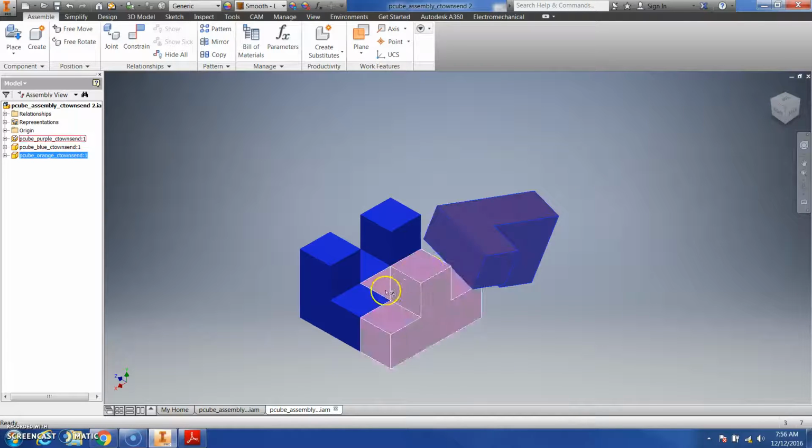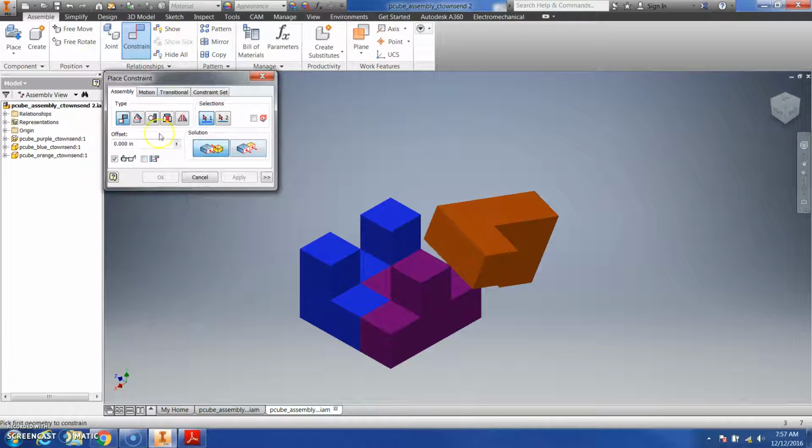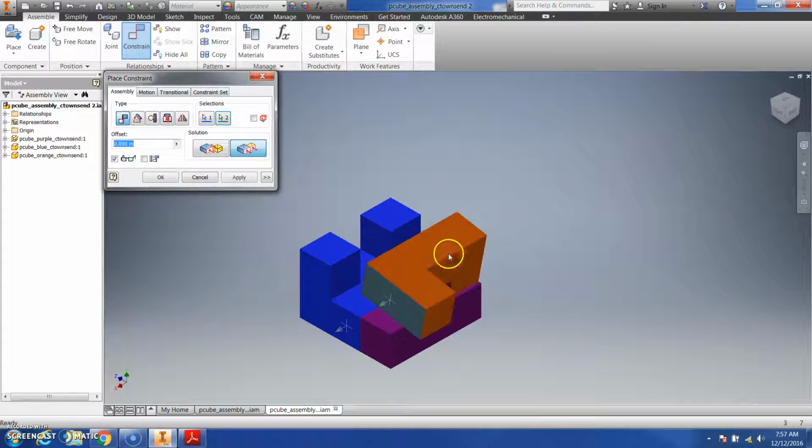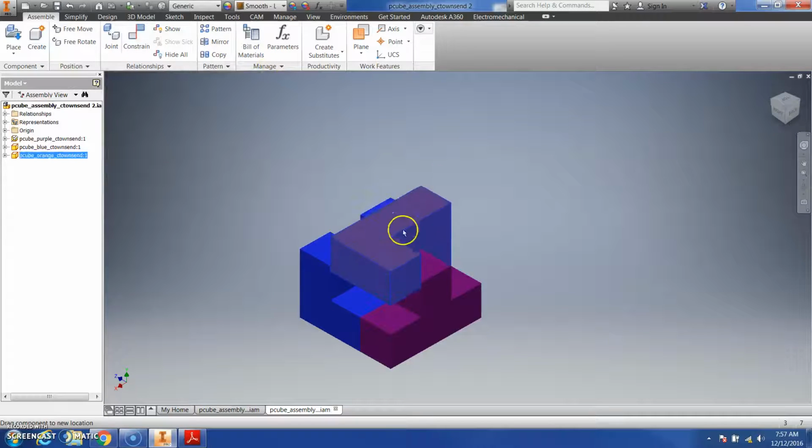So these two cubes are going to sit right here between this blue and the purple part. So the first thing I'm going to do is choose constraint up here in the ribbon. Once again, I could right click, and I'm going to use the mate type, and I'm going to use flush. And I'm going to flush this edge of this blue part to this edge of this orange part here and hit apply. And then I'm also going to flush this edge here with this edge here and hit apply. Now if I close, this part can move up and down completely.